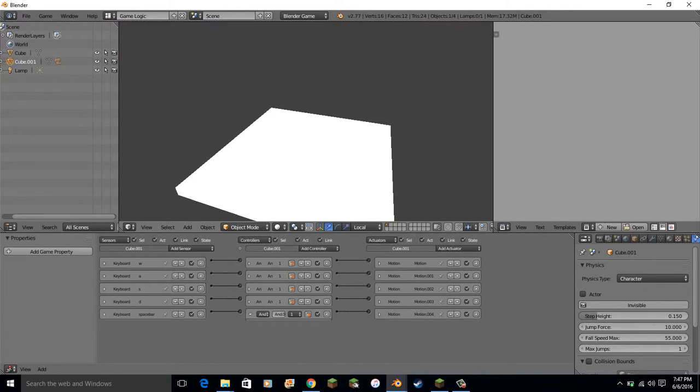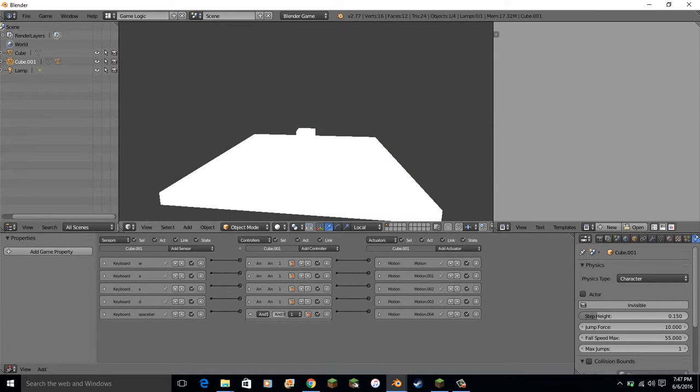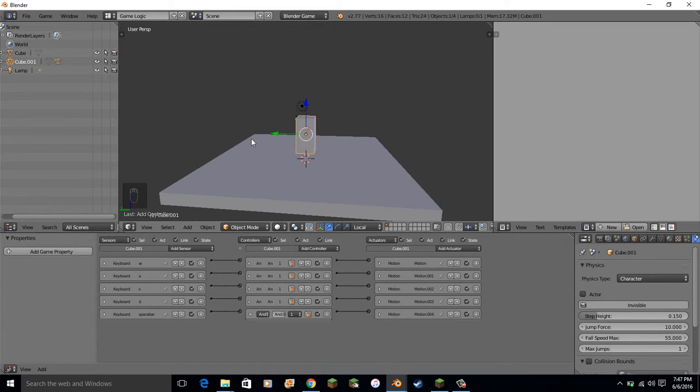Now if I push P, you can see I can jump and go forward at the same time and land off the platform. Right like that, landing off the platform. We'll work on that in the next episode, like I said.